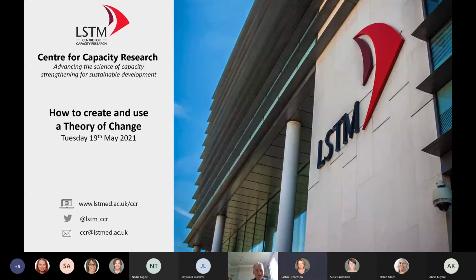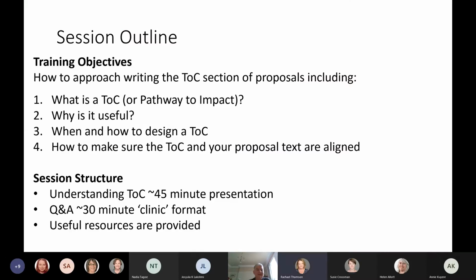We're going to talk about how to create a theory of change. So let me move on quickly to the next slide. What we're going to do is talk about how you can approach writing this theory of change section when you write your grant proposal.